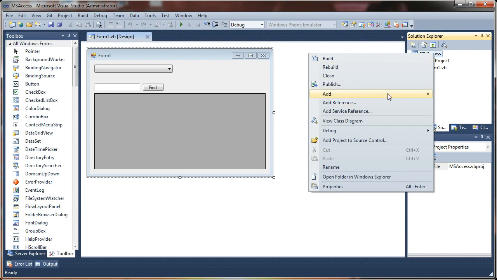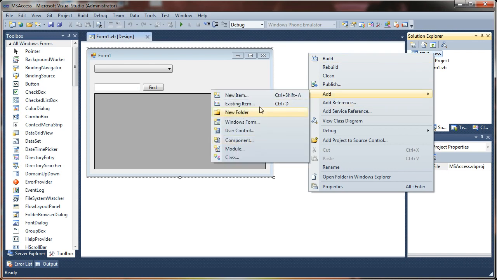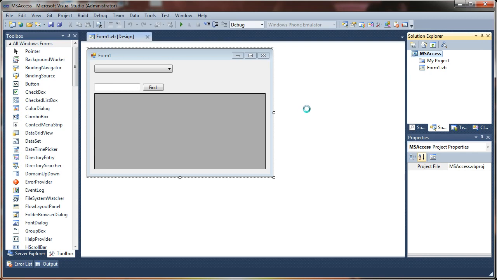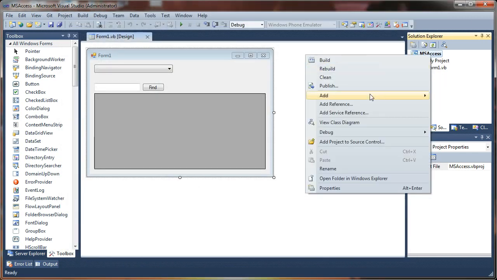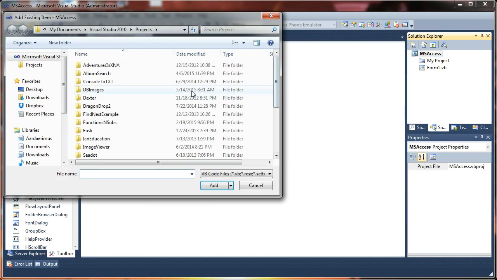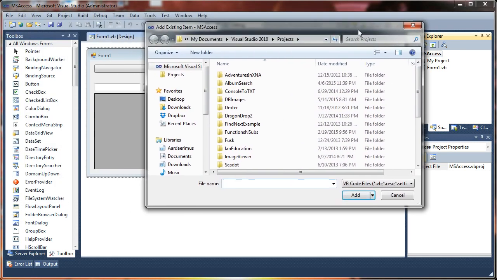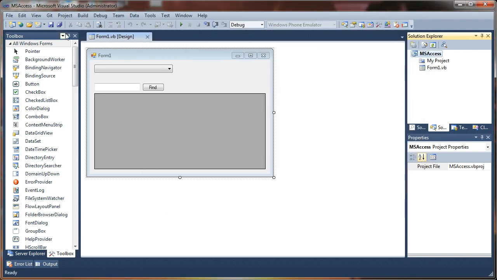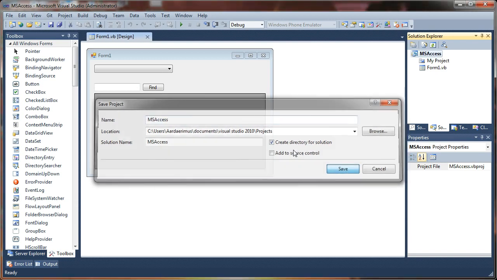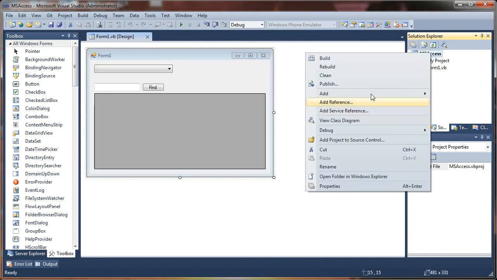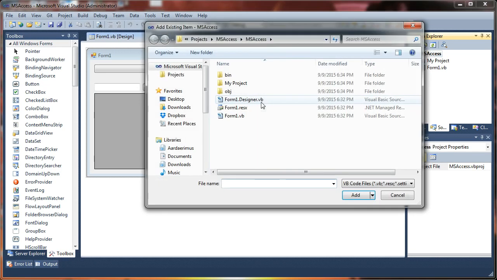So I'm going to add a new item. Actually, I think I want an existing item. Sorry about that. And what I need, I haven't actually saved this project. Sorry, I'm going to get myself together here. I'm going to save this so it has its own folder. I'll try this again. Add existing item. There we go. That looks a lot better. Puts us in its folder. It just hadn't been named yet.